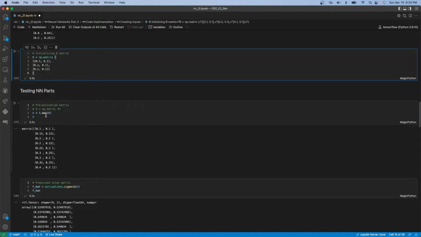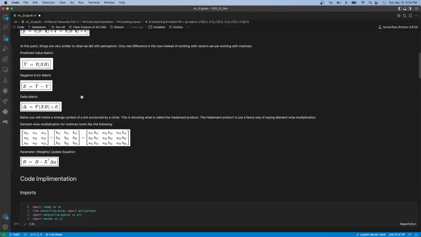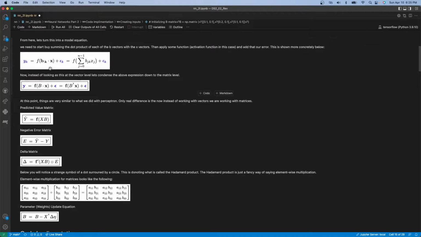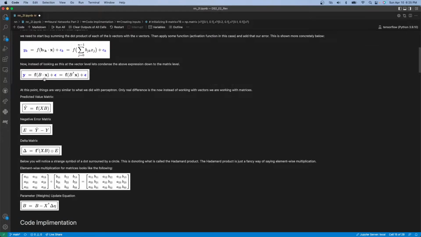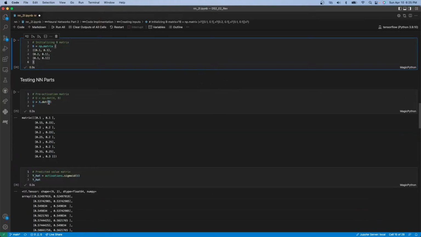Very similarly to the Perceptron, we need to take X dot B. And if you notice from the formula, it's flipped, but that's just something that makes it easier in the code. For whatever reason, if you try it the other way, Python won't take it. So I just flipped it backwards. It doesn't really make a difference, to be honest. But basically, we're going to do x dot b, and that's going to give us our pre-activation matrix.